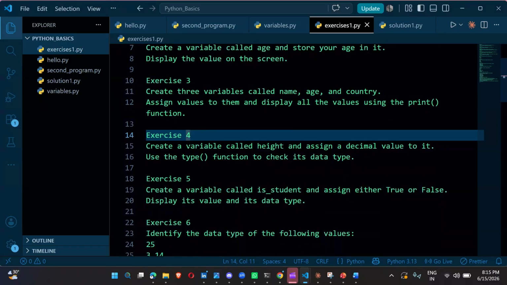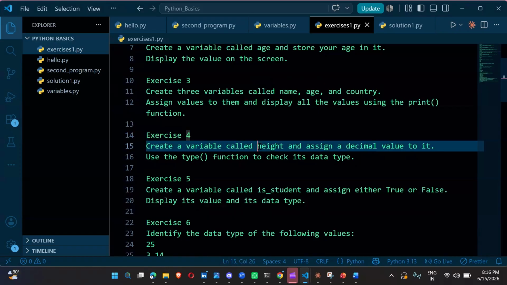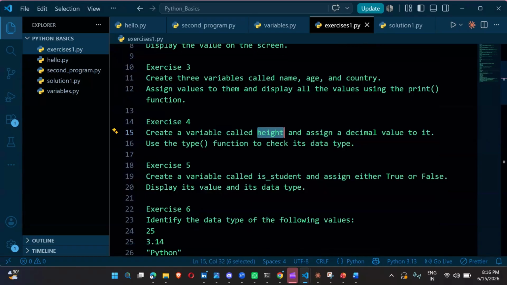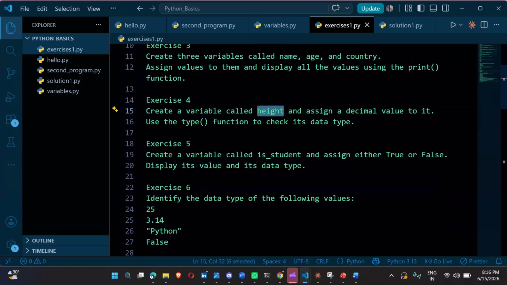Then exercise 4. Create a variable called height and assign a decimal value to it. This one is too clear. They said to assign a decimal value. So you directly understand height is a float. So use type function to check its data type. You already know when you want to use type function, you have to start with print, okay? Parentheses, type, parentheses. Then they said to check height. You put height. Then it will directly give you height's type, okay?